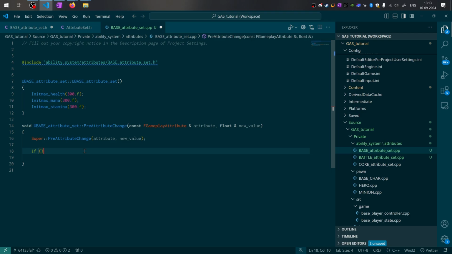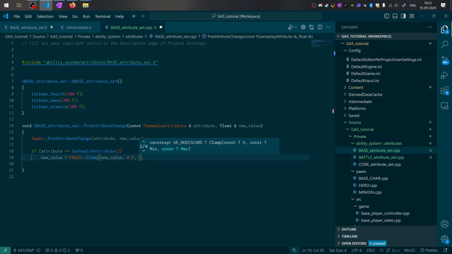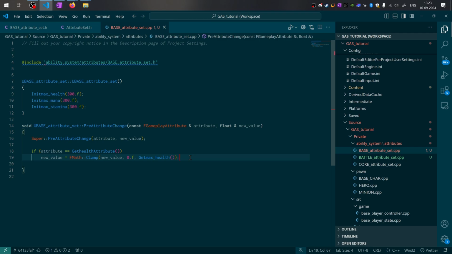I shall validate to see if we are actually dealing with our health attribute. If attribute equals our health attribute obtained using the getter attribute accessor method, then we have to modify the health's new value, since this new value will be the new attribute value. So I shall assign a new value which will be clamped using the FMath Clamp method. This method requires 3 parameters. Firstly, the value to be clamped, secondly, the minimum value, and thirdly, the maximum value, for which I shall use a GetMaxHealth attribute accessor method, which actually returns a float value.